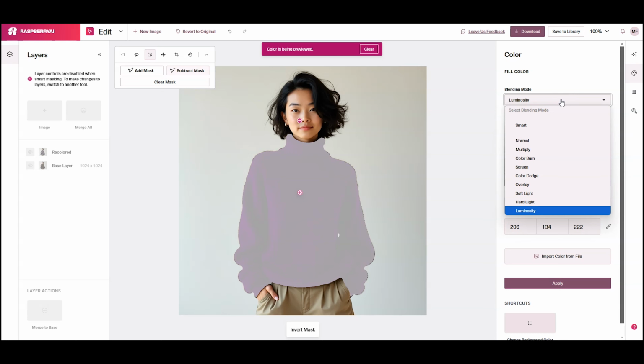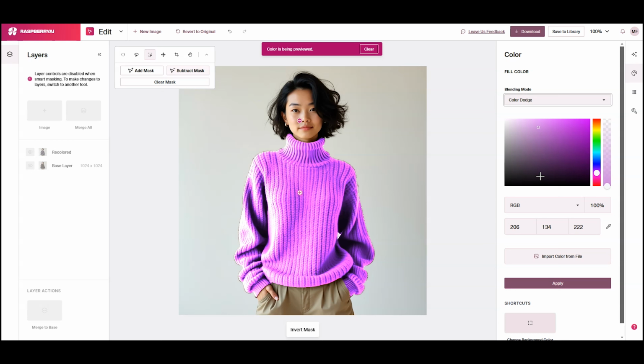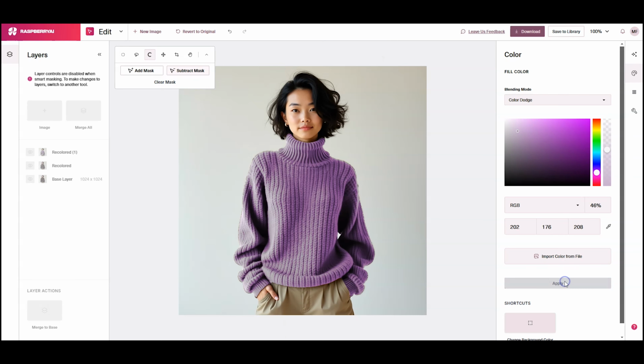Since we're going from dark to light, we're going to use color dodge and lower the opacity so the saturation isn't too bright. Soft light also would have worked here. We can adjust the opacity slider until we get closer to our chosen hue. Click Apply and your new shade is ready.